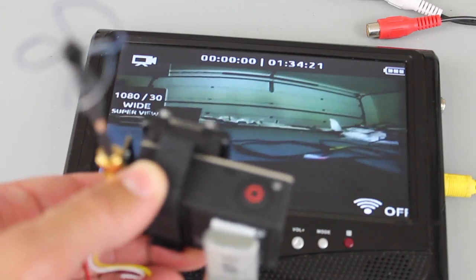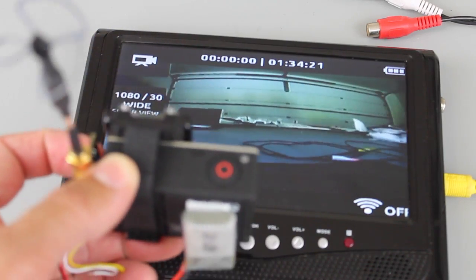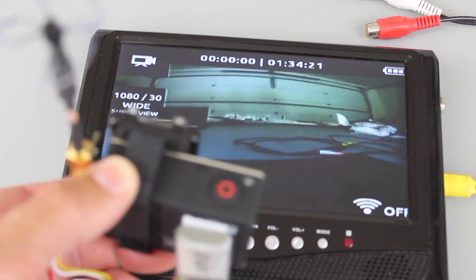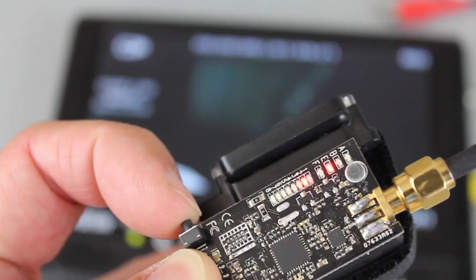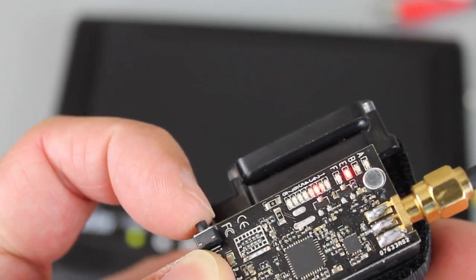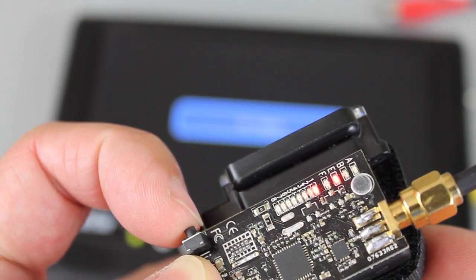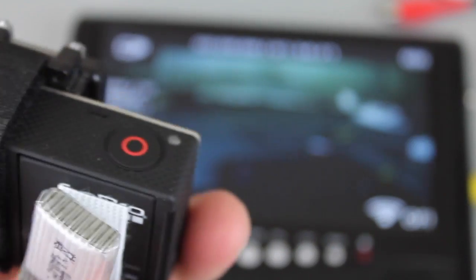Now you can see that we're transmitting from our GoPro FPV transmitter to the receiver and then ultimately out on the LCD monitor. So it's super easy to set up the channels. I'll just go ahead and click off, and we'll go back down all the way to 8 and then back to channel 2, and we're live again.